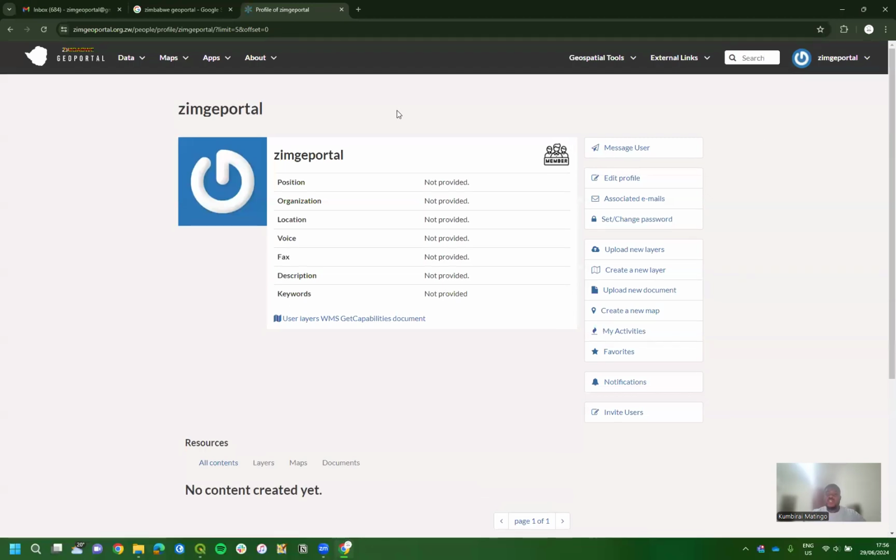One thing I also need to mention is that you are probably going to face a number of Google advertisements on the portal. This is because the Zimbabwe Geoportal is a free access portal, so it depends on advertising from third parties. That's the main source of funding. So you're going to encounter some advertisements on the portal, and that's normal. Do not be afraid if you encounter them.